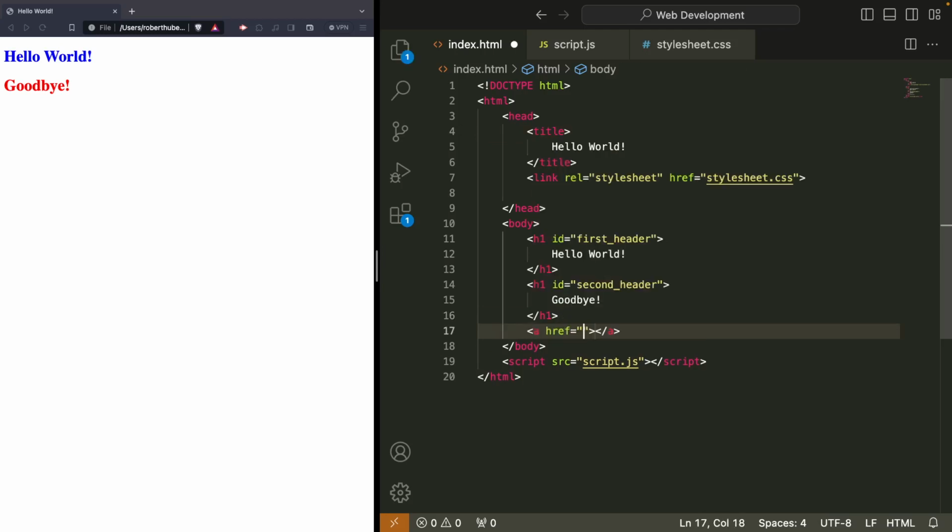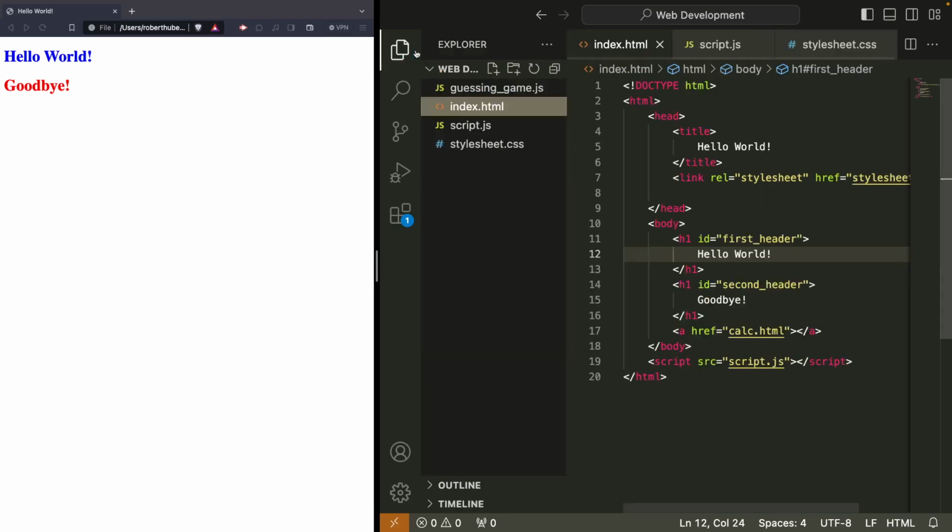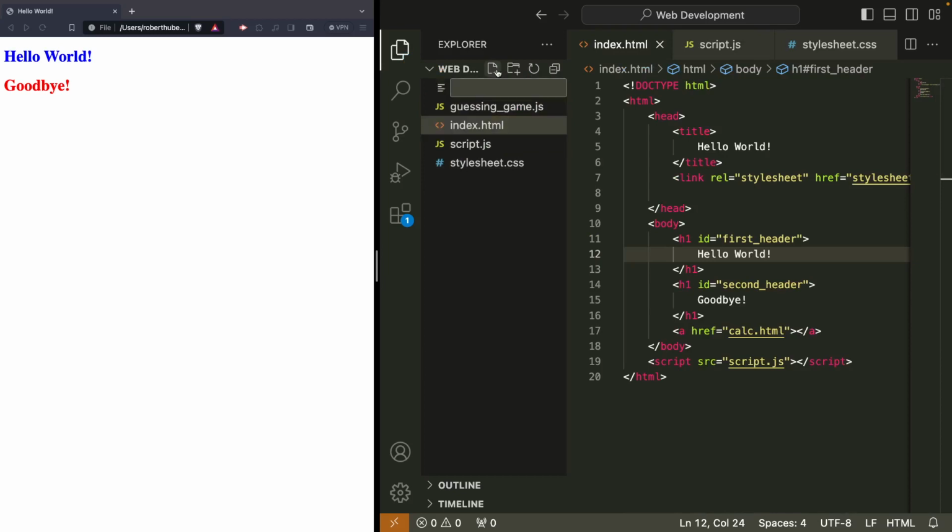I'm just going to type A and hit enter, and you'll see it fills all this in for me. A is the tag name. href is the attribute where we're going to fill in the name of our next page. We're going to call this page calc.html. Now, calc.html doesn't exist yet, so let's come over here and create it.